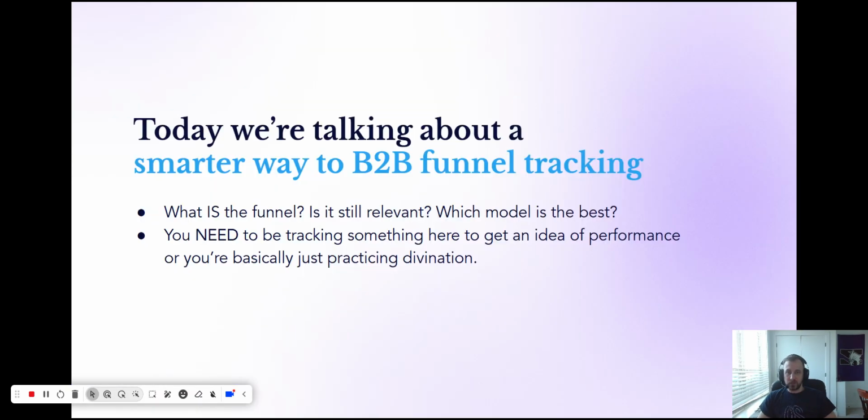So just to set the stage a little bit, again, we're going to be talking about B2B funnel tracking. First, we're going to start with, what is the funnel? Is it still relevant? How do I choose what the best model is? Which model you go with is sort of up to you and what makes sense for the business. But I think it's important that you need to be tracking something to get an idea of your performance.